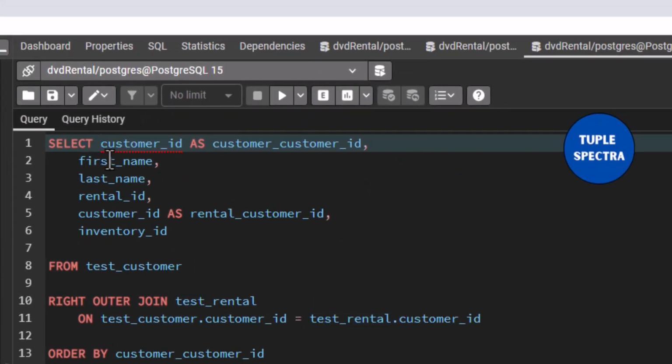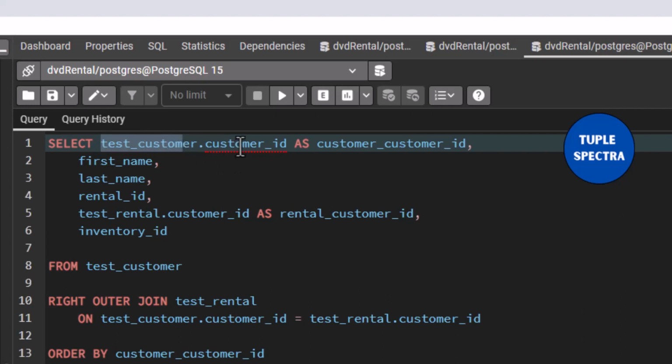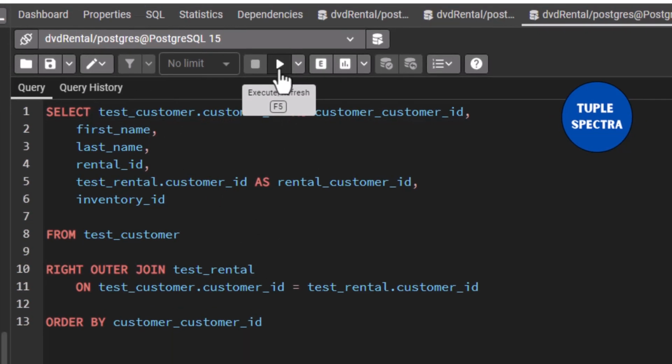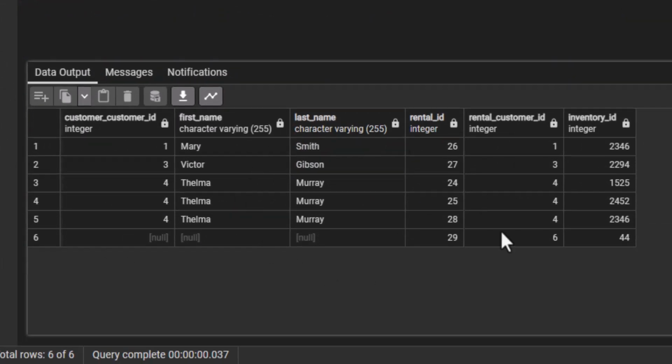Therefore, let me undo this. You have to put the table name where those customer IDs are coming from. So what I did was just undo with Ctrl Z. Now if I rerun this, very good, you can see we got those outputs back. Okay, all right guys, I hope now you understand right join. Like I said, you will use right join sparingly. Most of the time you are going to be using left join and inner join.